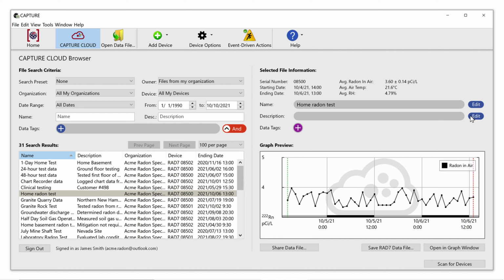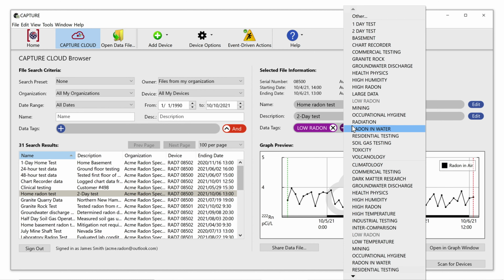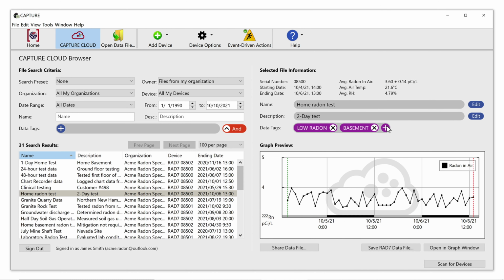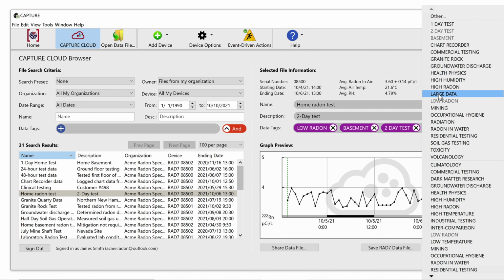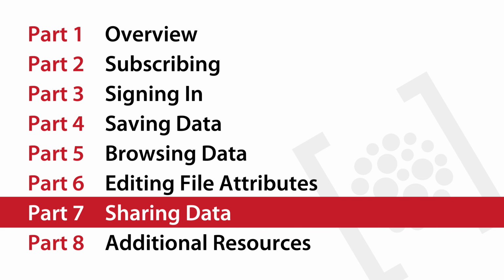When data tags are being edited, they will appear in purple. To add a data tag to a file, click the plus button and choose a tag from the pop-up menu, or choose the Other command at the top of the menu to create a new tag. To remove a data tag, click its X icon. Once tags have been assigned, they can be used as search parameters to more easily find the RAD7 data file in the future.